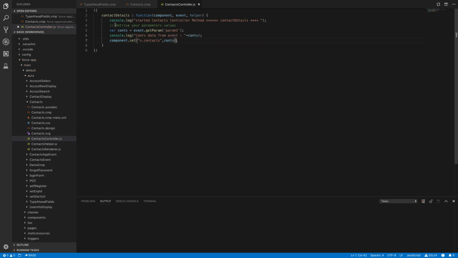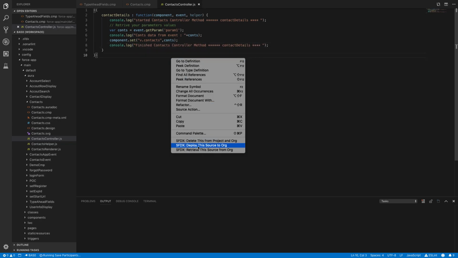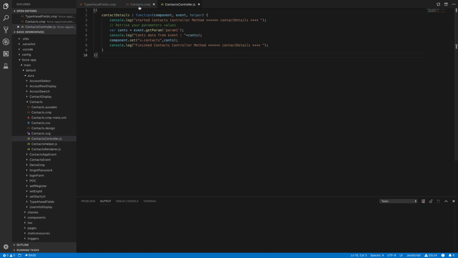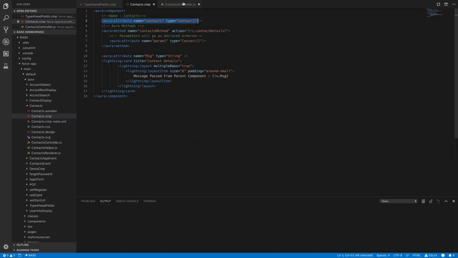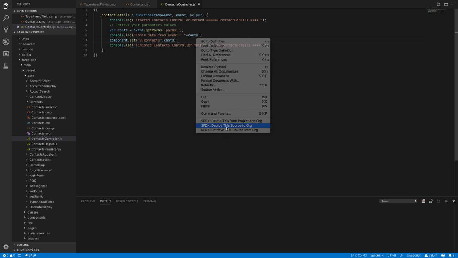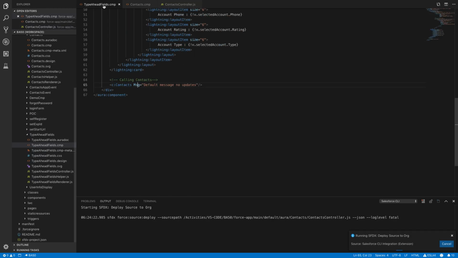Execution finished. So now we are set. We have the data and we are displaying everything. Let me deploy and we'll go here. So now we have a component.